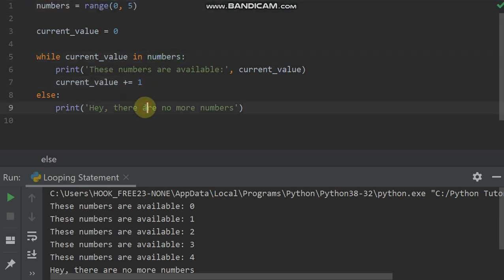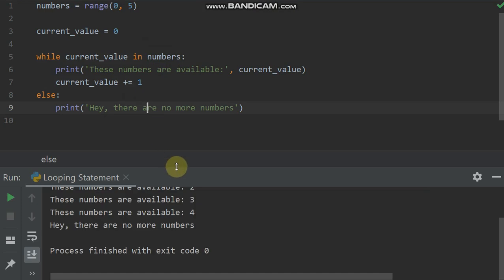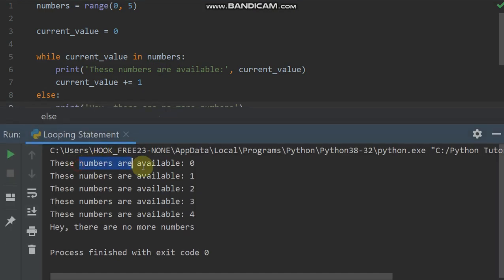So let me run the code so you see what happens. Okay, so we have these numbers available: 0, 1, 2, 3, 4. Then the last one will be 4. So it is 4 plus equals 1, meaning current value is equal to 4 plus 1. In the previous tutorial, you will really understand this much better, why we have this plus equals up here. So current value is equal to 4 plus 1, which is 5, and 5 is not in the range of numbers because it ends at 4. If you don't really get ranges, go back to the for loop, where you understand what the range is.